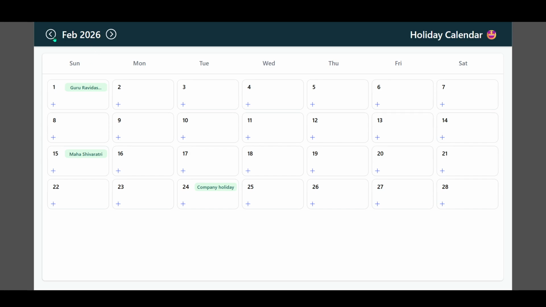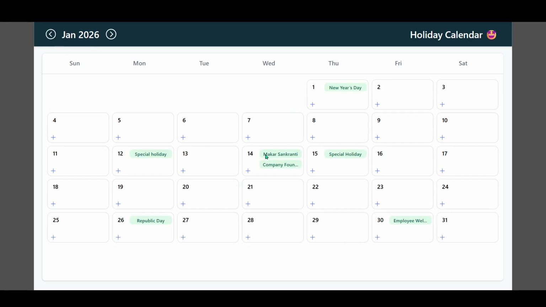If there are multiple holidays for a selected day, we can see them like this. So 14 is Makar Sankranti, then Company Foundation Day is also there. If there are more holidays, we can scroll in here only.